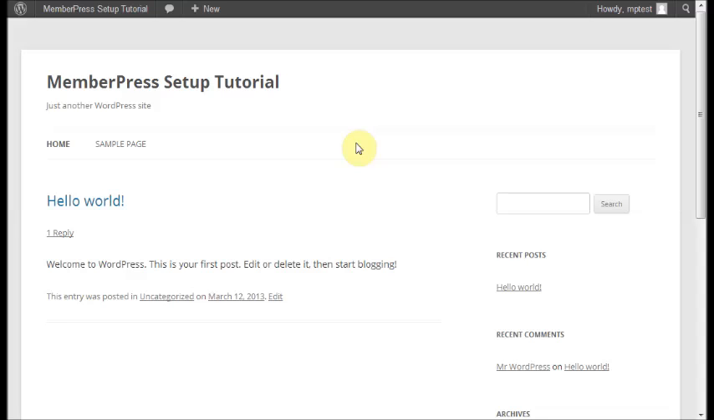Hello everyone. Today we're going to go over the brand new membership plugin for WordPress called MemberPress. This plugin allows you to easily protect certain content on your site from either unregistered or unpaid members. And you can see here I've got just your plain vanilla 2012 theme on a brand new installation of WordPress. And we'll show you how to get up and running with MemberPress right now.